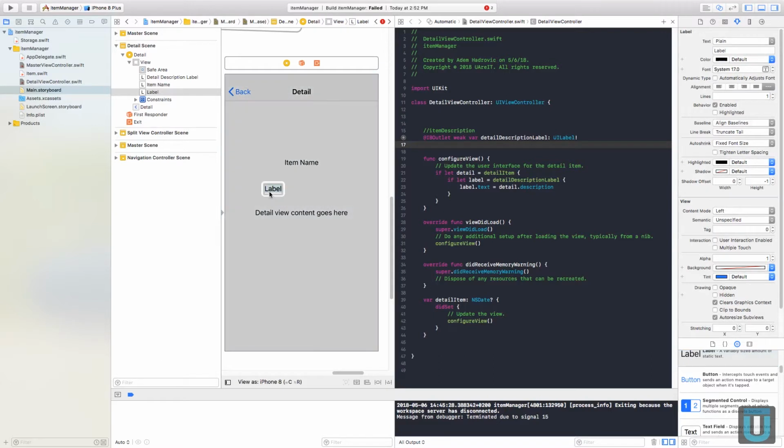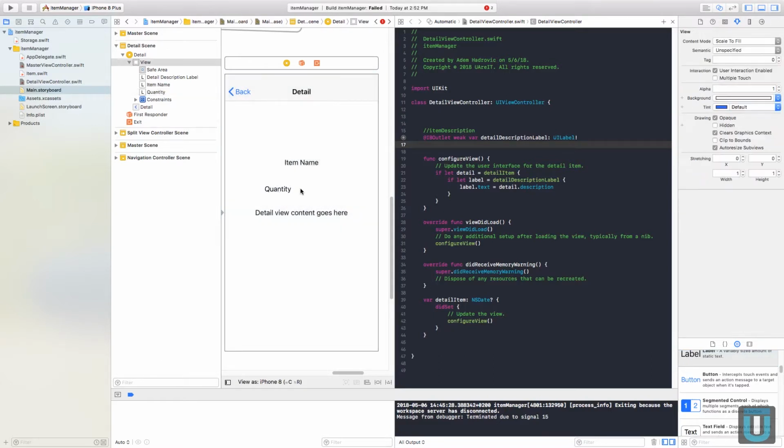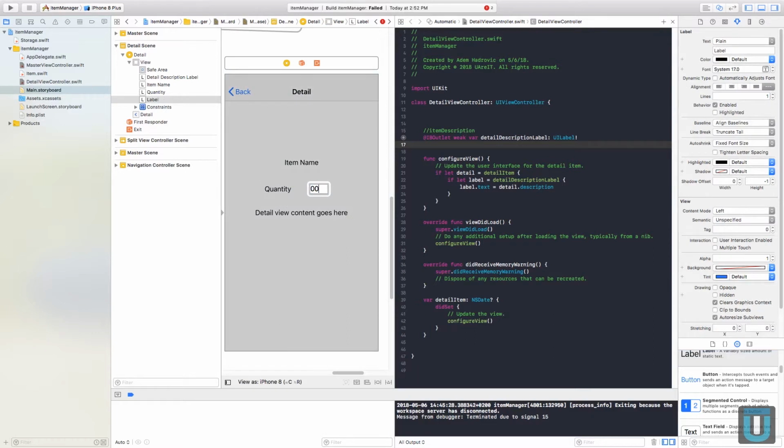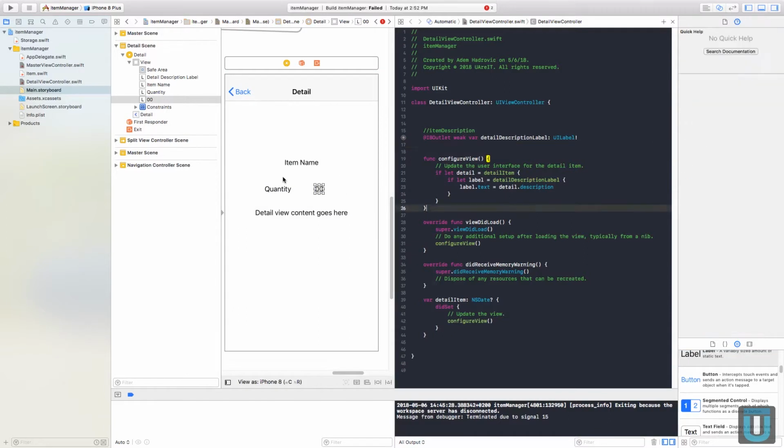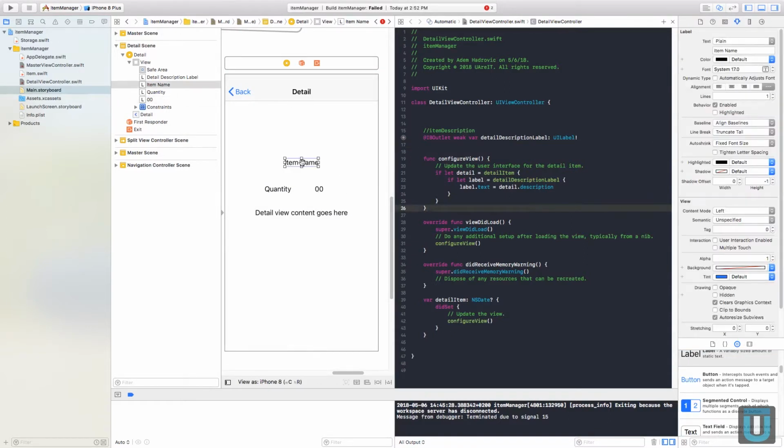And we're going to have a label quantity. This will be a static one. And we'll also have one for the number itself, because remember it's an integer. And we'll just put default 0. I'm going to center align it. You get the idea. Okay, so now we're going to connect these to our view controller.